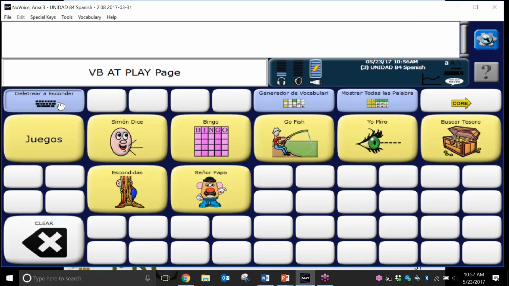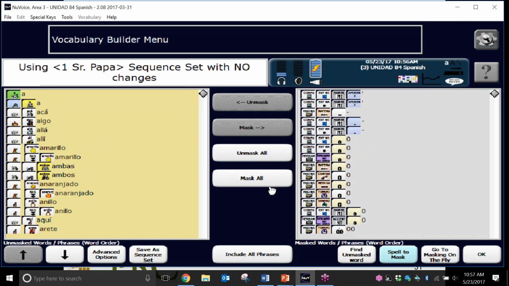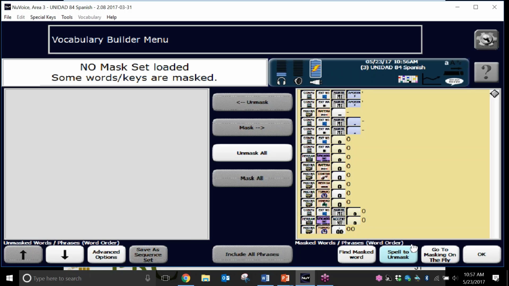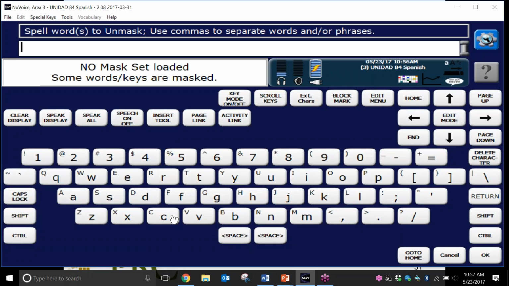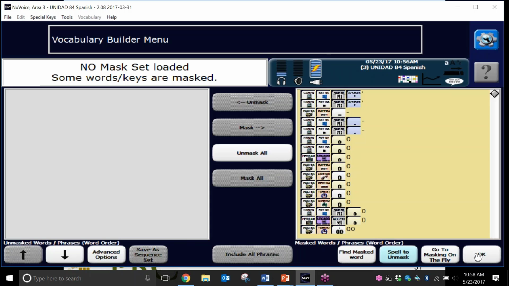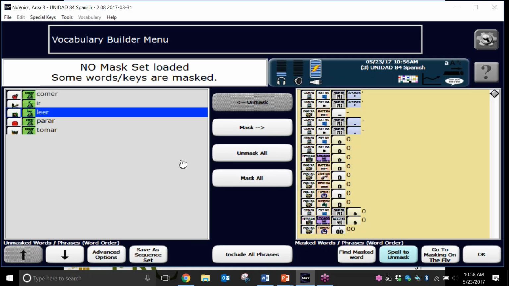If I want to make my own set, I'm going to go here, spell to make a set. I'm going to mask everything. And then make sure my right-hand side is tan, spell to unmask. And this time I'm going to do comer and tomar and ir and parar. And we also had leer on the English side. And we'll say OK. So now all of those words are revealed. And I will say OK again.